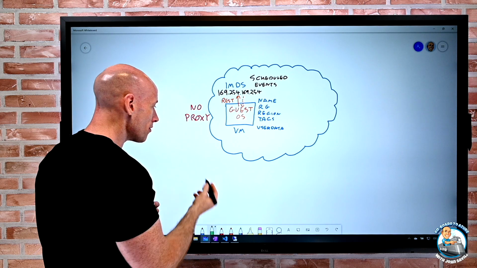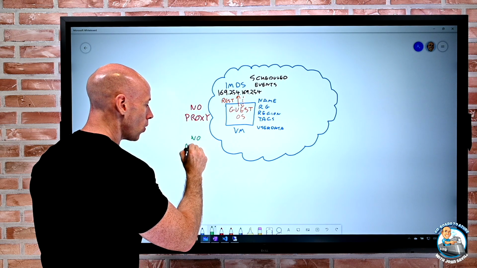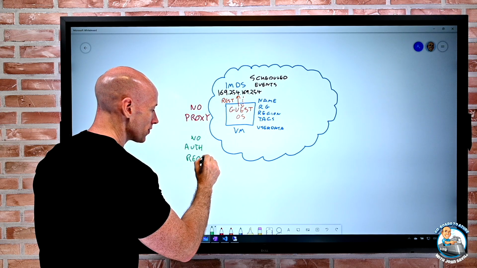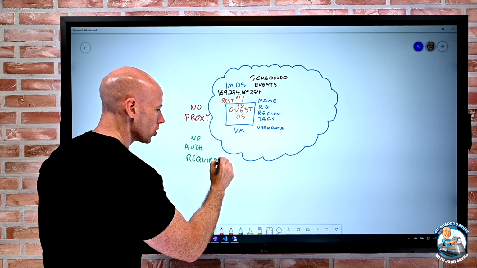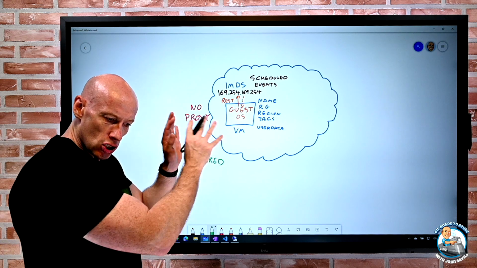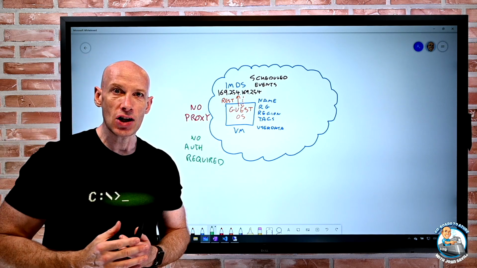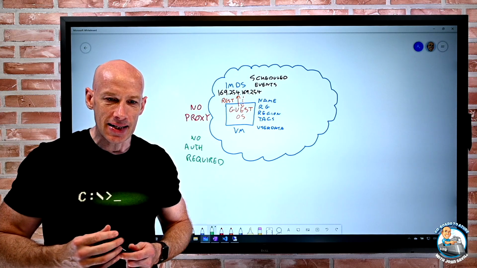Also, there is no authentication required. It's just acting as itself. So I don't have to worry about getting tokens or anything like that. It's just going to work as is. So let's just see this in action. I think it's pretty easy to understand.